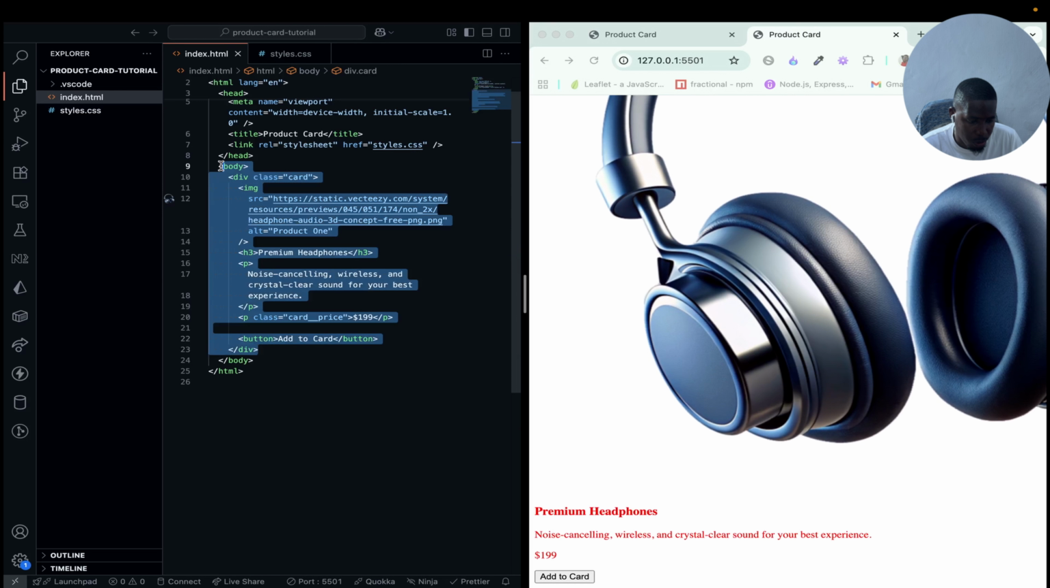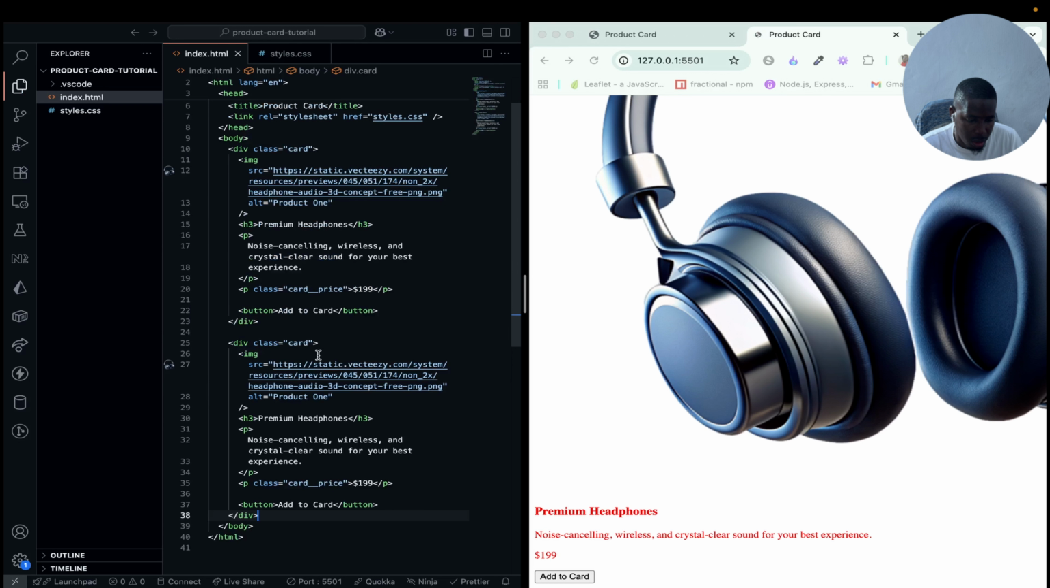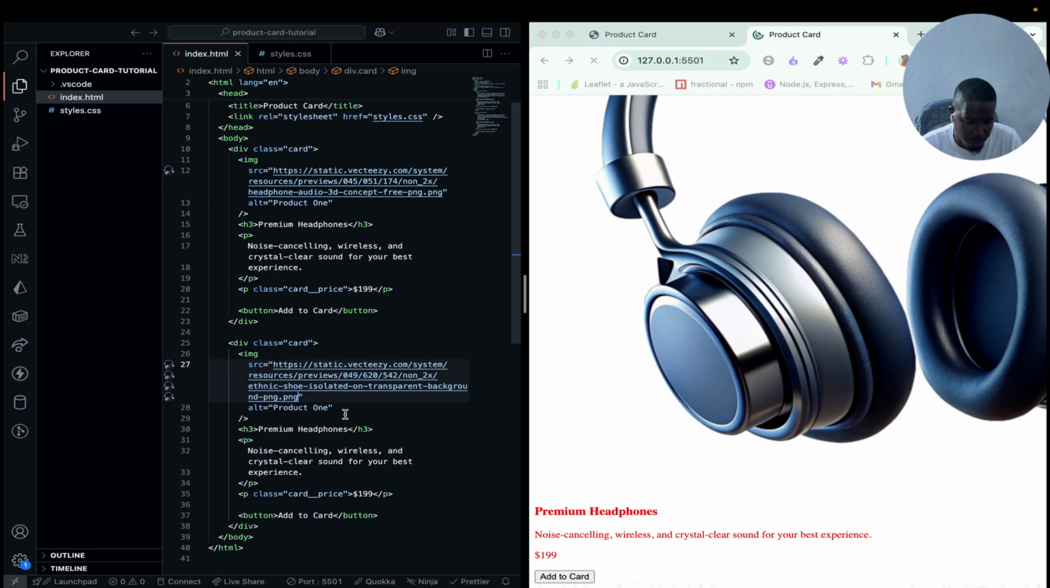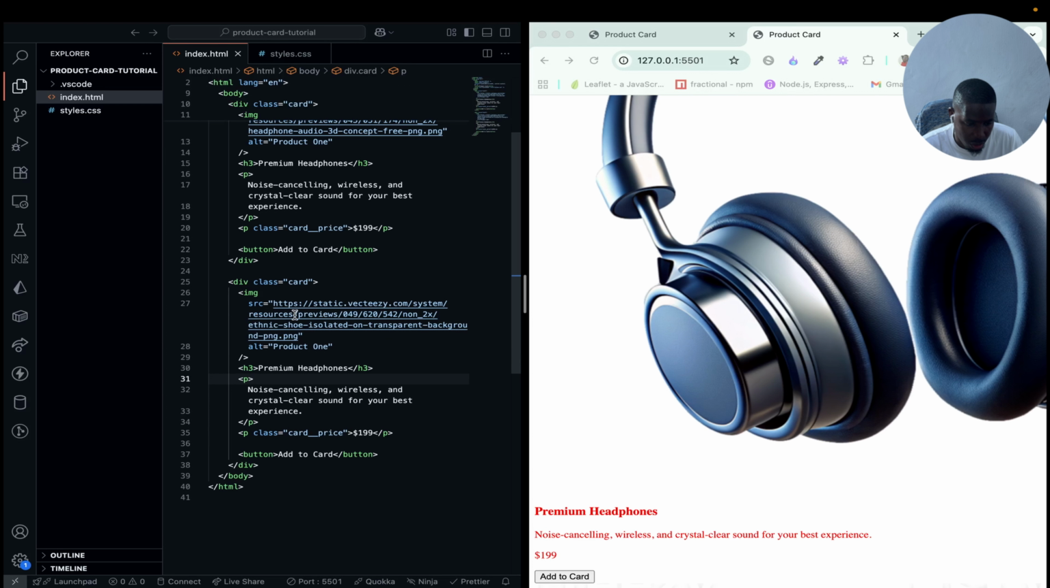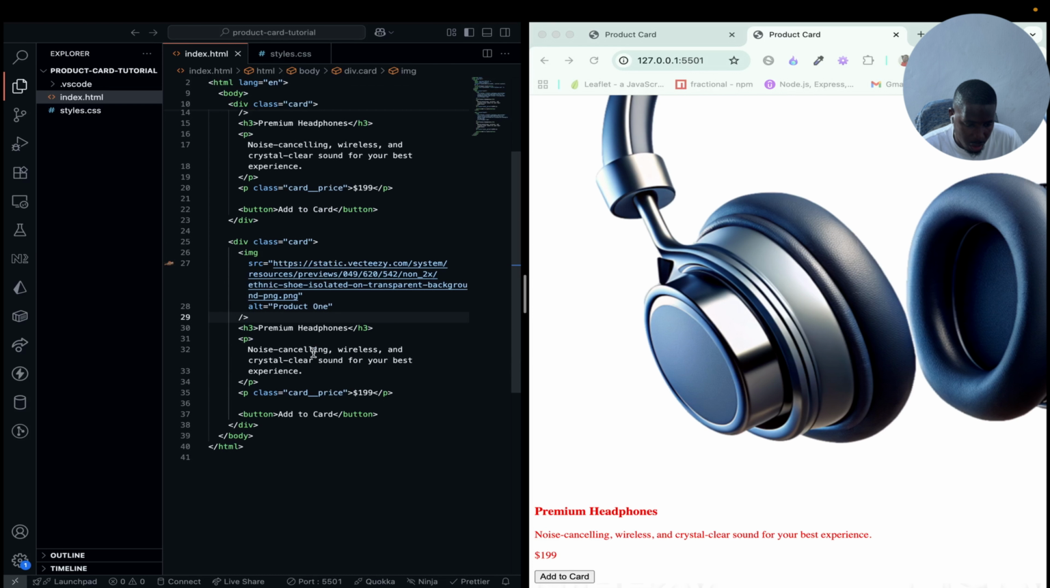We can decide to just copy this to have two product cards, and of course we can just change the information here. First I'll change the image URL, just to have a different feel and a different product, I guess. And then I can change the name here to Ankara shoes, and then I just update the description also.